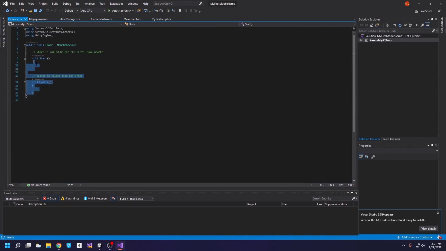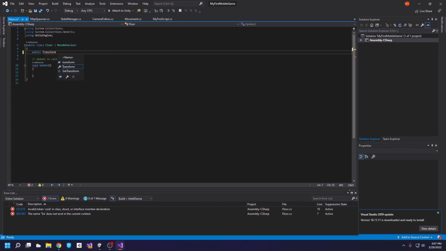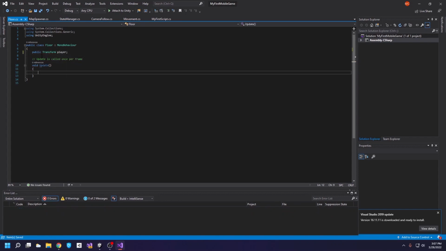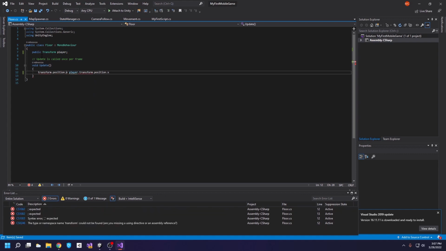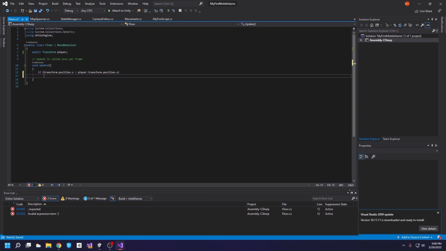And in the update clause, first thing I need to do before that is create a new variable so I know what the public transform of the player is. So I have a public transform, just like we used for the camera follow script. I will call this one player. Then I'm going to say player.transform.position.x, and that's going to be my one thing I'm going to store. Over here I'm going to say my transform.position.x. Now if my current location in the x plane is less than the player's current position in the x plane, I want to go ahead and destroy myself.